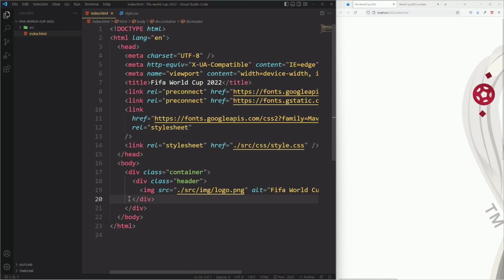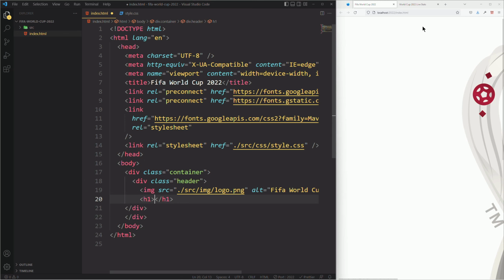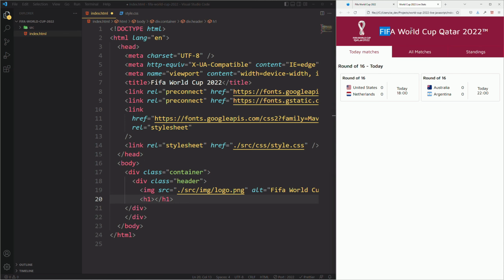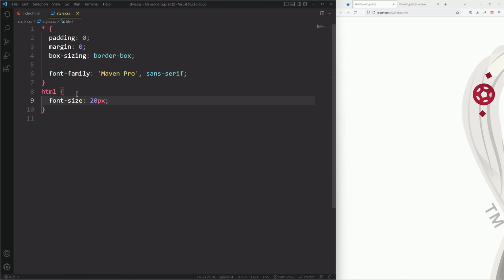Now I'm going to use an H1 here. I'm just going to grab this again. I'm going to hit save. Now let's go back to our style.css to style this. Here I'm going to add a comment for header.